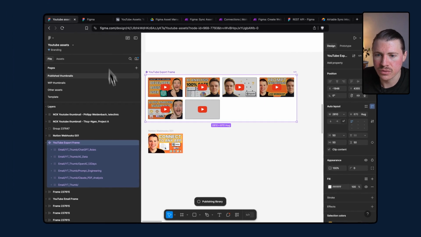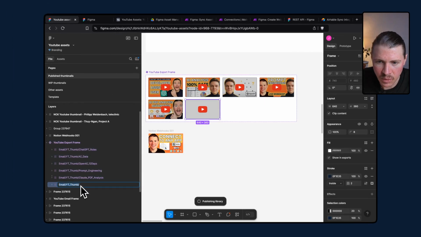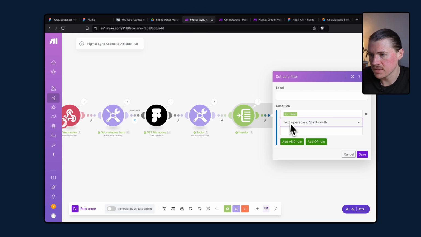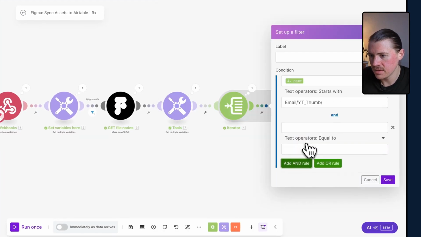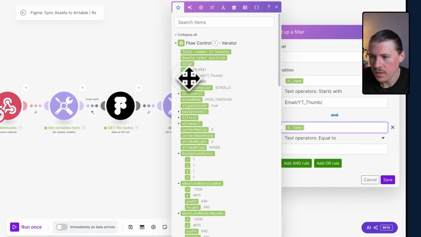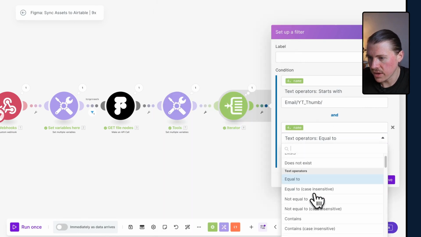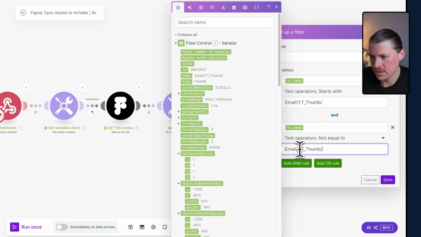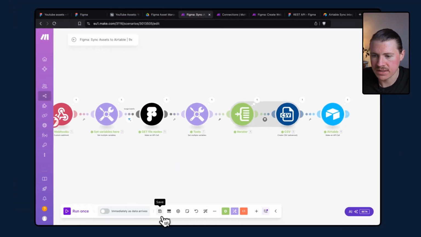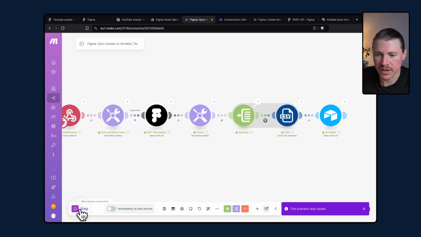And let me go over to Figma, and you can see because all of these names use the same naming convention, I'm going to say where the name starts with this. So name starts with, and the name is not equal to this. So we know that we're only going to be having real YouTube thumbnails added to this, and this will basically exclude that placeholder. So let me hit save, and I want to run this one again.